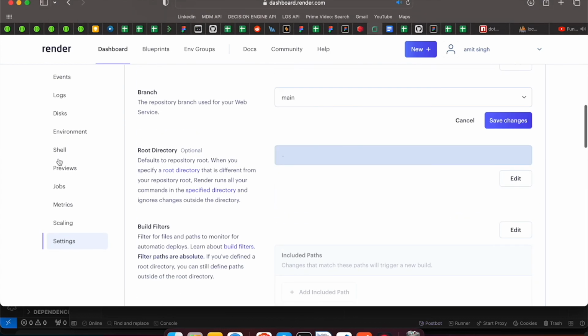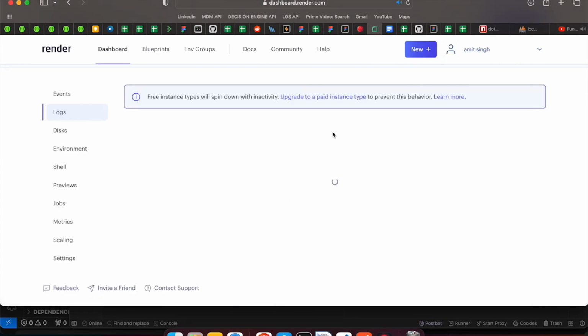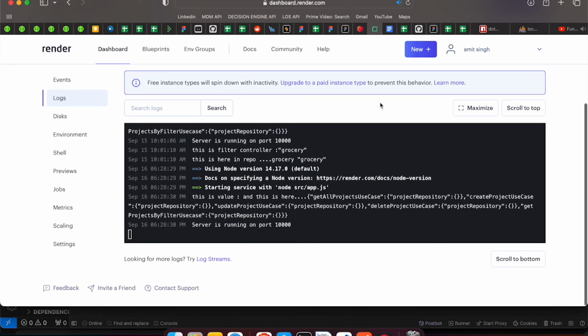Once you're done, you can see the logs here. You will come on logs, you will see the last log which will run here. Okay, you see that our deploy is successfully done.